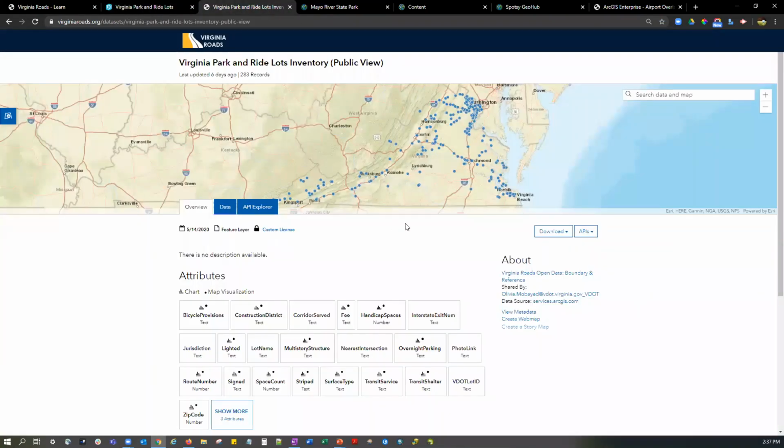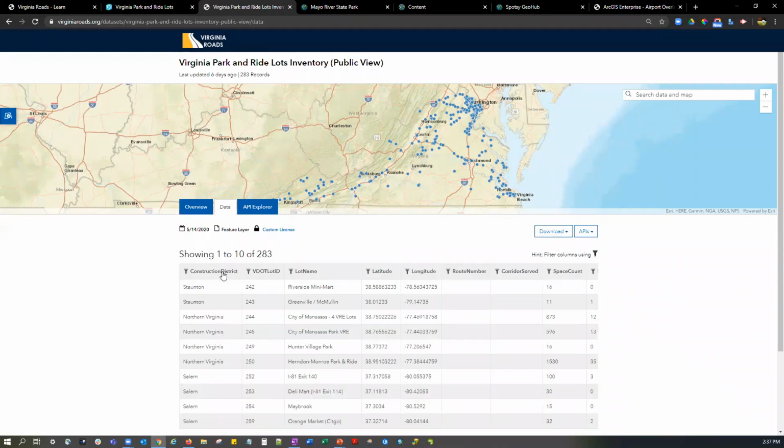So here's that data, and this is the true power of the open data platform, this page. So you can do a couple things here. You can download the full data set. If you go over to the data tab, you could then filter if you had a specific district in mind or a specific lot name. Once you apply a filter, that option would show up down here.